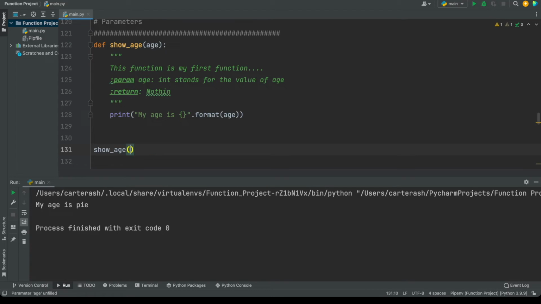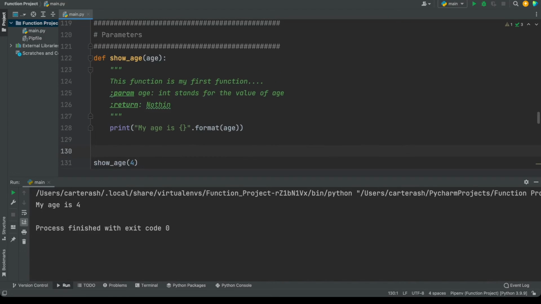But my age is 4, and it's going to output that. I hope this is making sense. I just thought that would be a good thing to talk about really quick before we move on to a different example, which, you know what? Let's just go to it now.